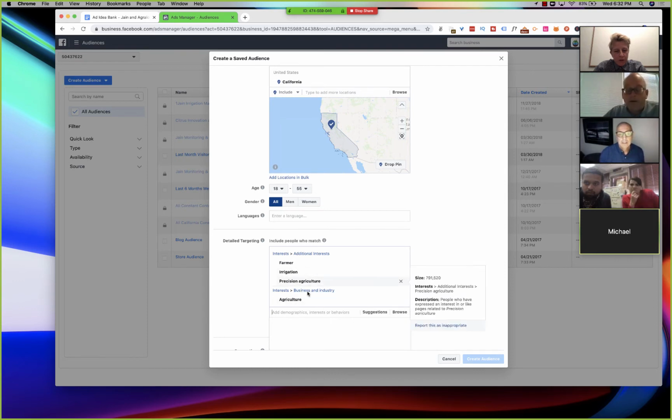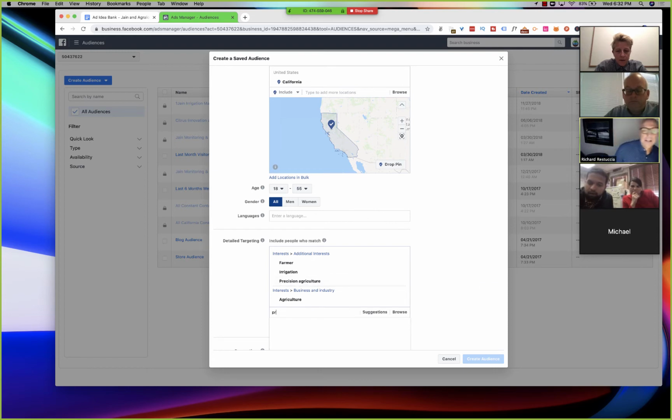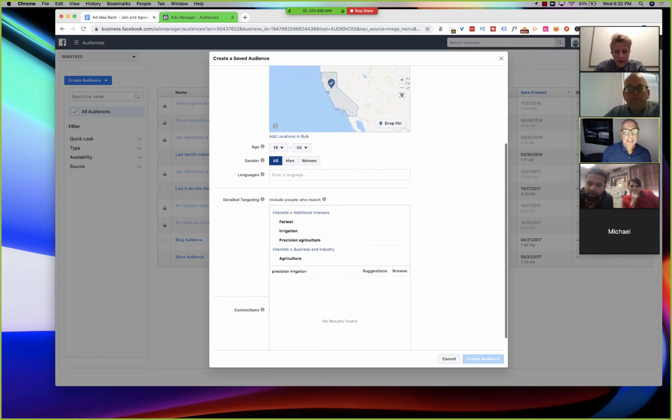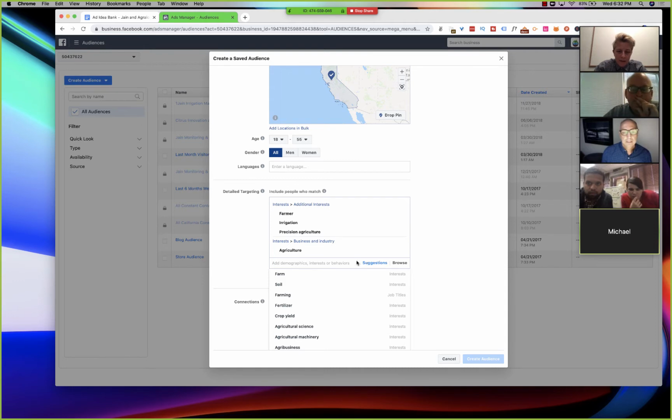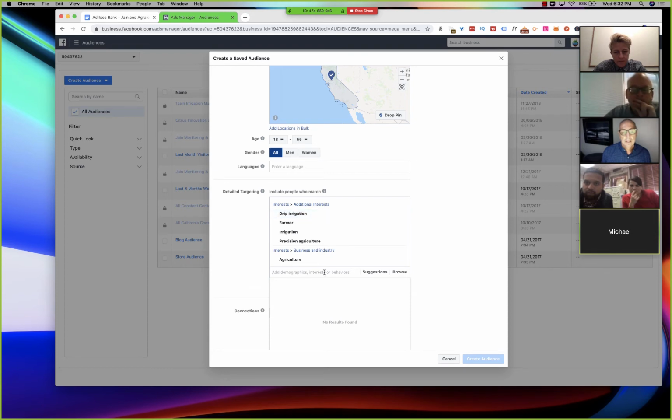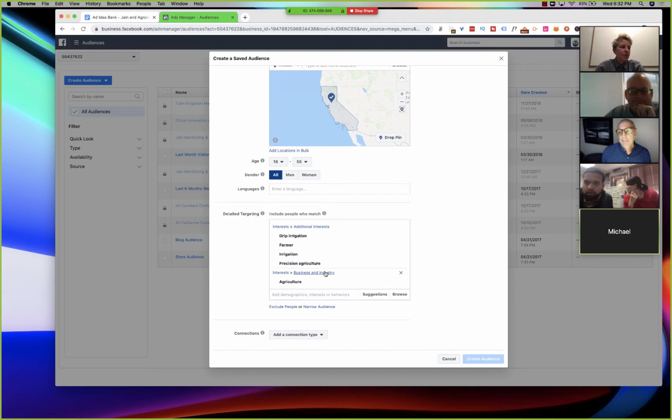Okay, so here we go. You put precision agriculture, not precision irrigation. I don't know if that was a choice or not. I don't think precision irrigation is available. What about drip irrigation? Yeah, I think I saw that there. And this is the field monitoring and control.